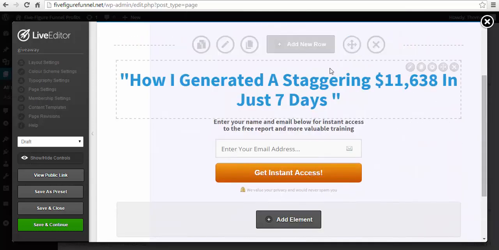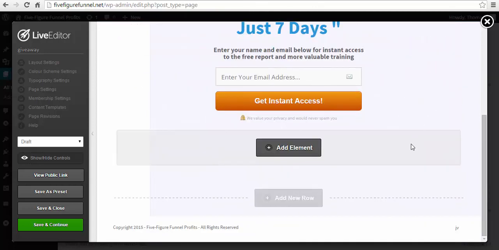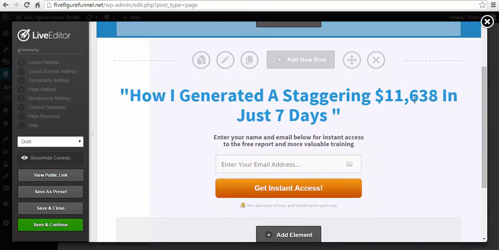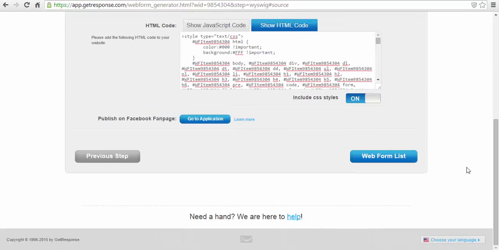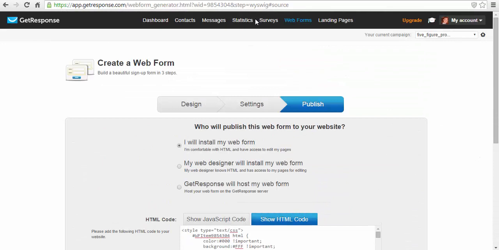So then you've got your headline, you've got your opt-in box. What you could also add is an image of the product, okay? So an image of the case study that you're giving away or whatever it is that you are giving away. So just heading back over to GetResponse, we've now got our web form up.